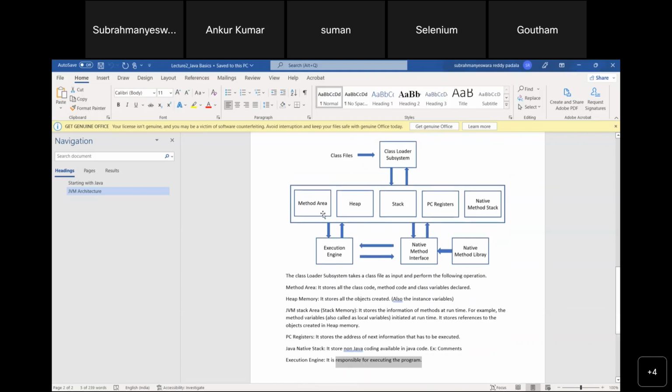So in the JVM we have the method area, heap memory, stack memory, PC registers, and native method stack. And we have a class loader subsystem, which is responsible for loading the class files into the JVM, and the execution engine is responsible for executing the program. That's what you have to remember at this moment.